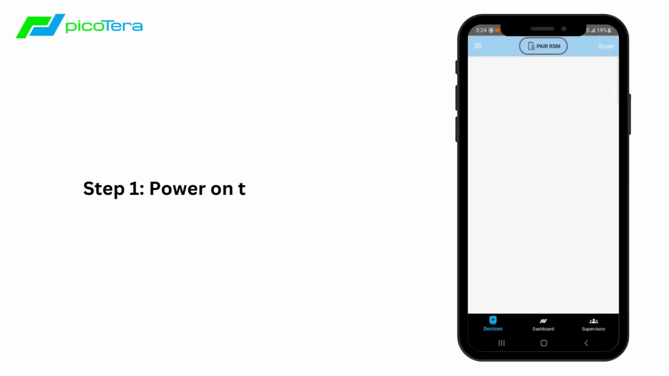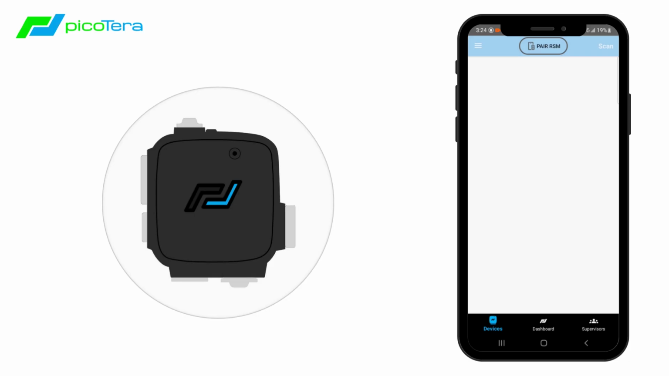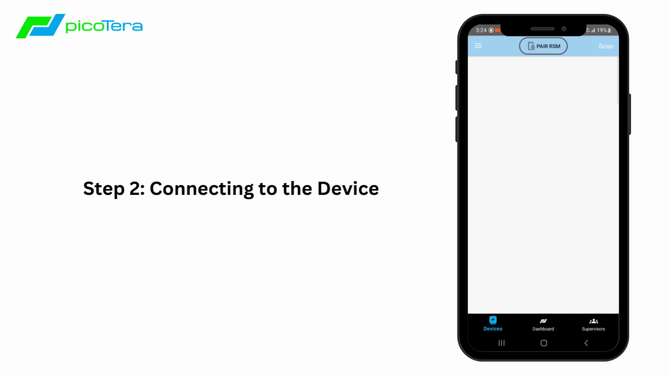Before starting, please make sure the device is powered on, with the LEDs blinking blue. To turn the device on, please refer to the manual. Once the device is powered on, it should automatically appear in the Devices tab. If the device does not appear, click the Scan button in the top right to begin scanning for devices.